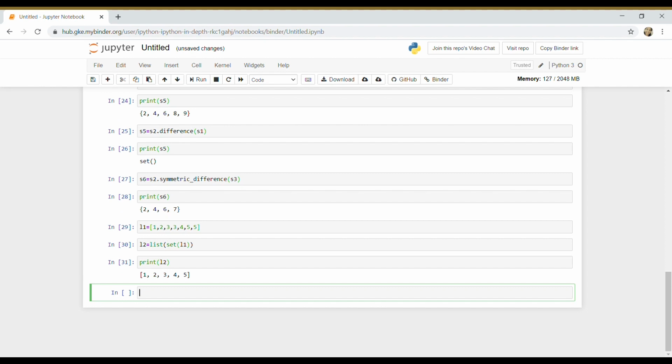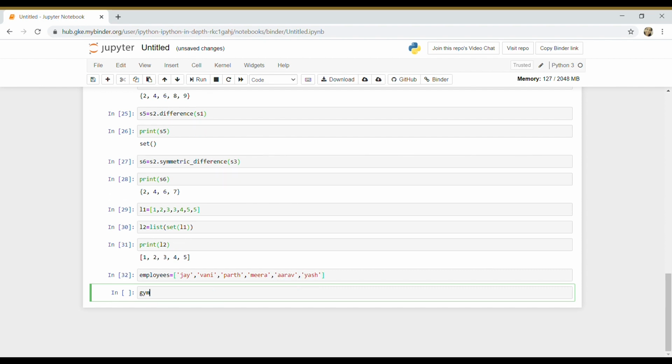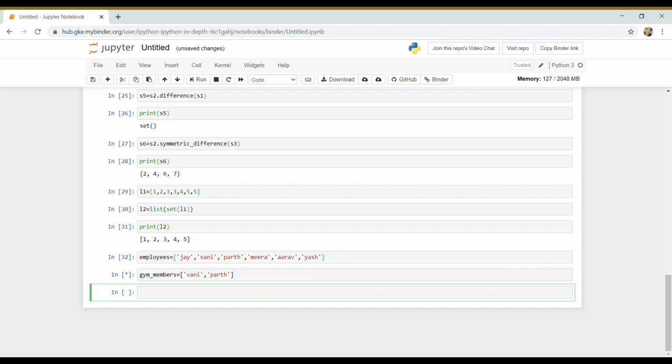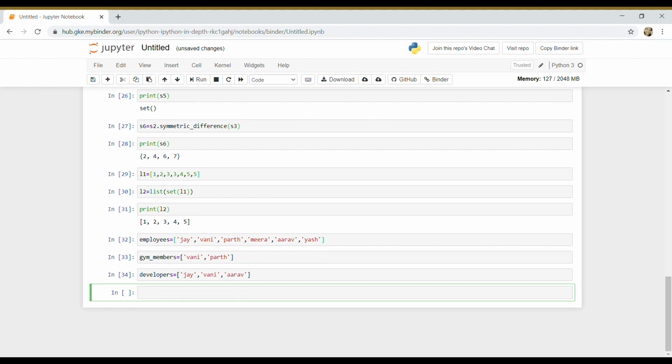Sets have multiple real-life practical applications. For example, let us consider three lists. The first one is called employees and it contains 6 values. The second one is called gym members and it contains 2 values. And the third one is called developers which contains 3 values. Now, if we want to find the employees which are both gym members and developers, we can use the intersection operation on gym members and developers.